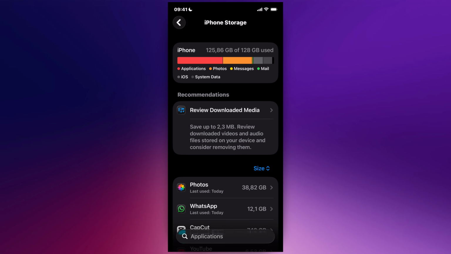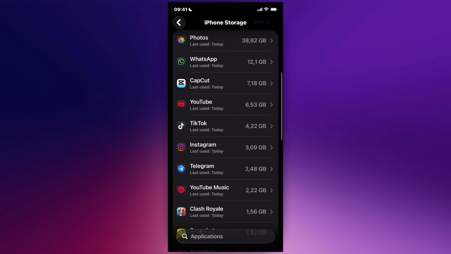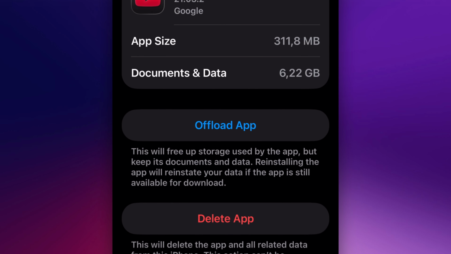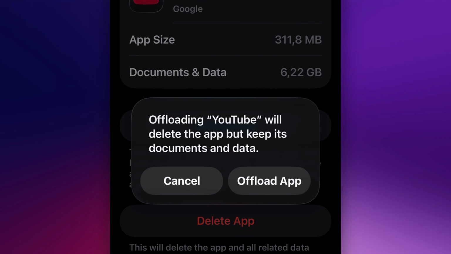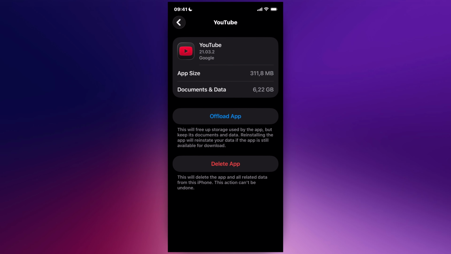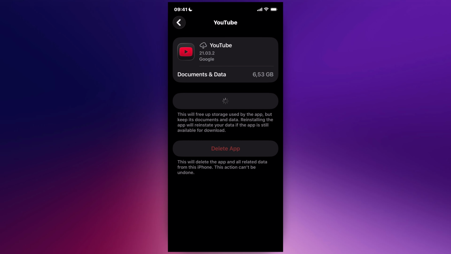It's the same method on an Android phone, so you just have to look for YouTube and then tap on Offload App. So basically this will clear the cache files. So this is what we need to do: clear the cache files and then simply make sure to restart your phone, and basically this should fix this error.